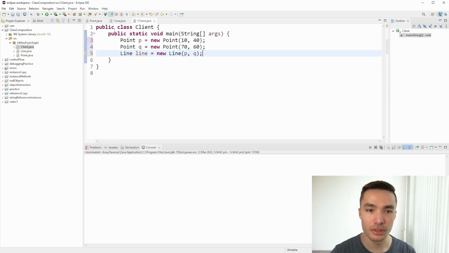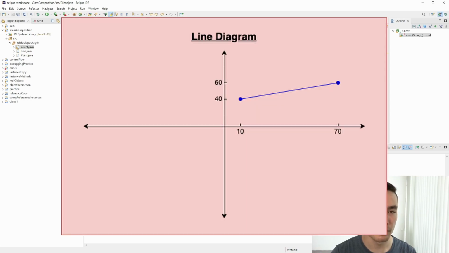With the way we've made the point and line classes, there are no visual aspects of what is created. That is, when we run this client code, there are no actual points or lines graphically made. But in theory, we have simulated a line where the starting point is at coordinate 10, 40, and the end point is at 70, 60.